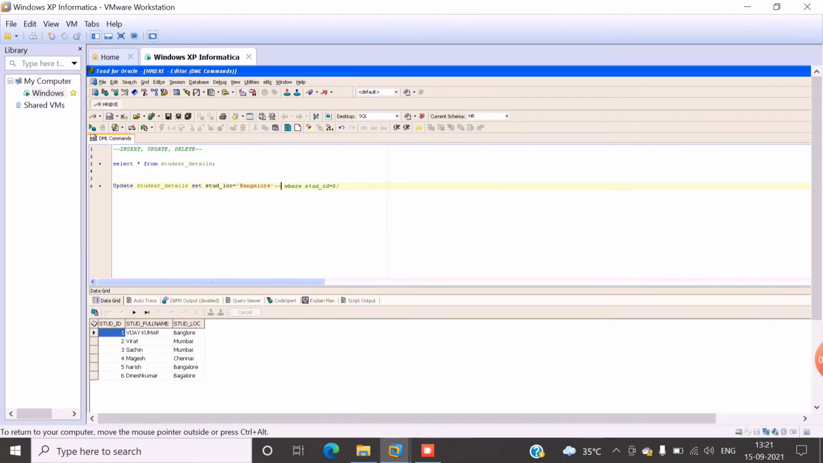else it will do the update for the entire table. For example, I have commented out the WHERE condition in this update statement. What is the meaning of the statement? UPDATE table name SET student location equal to Bangalore, which means for the entire 6 records, the student location will be updated to Bangalore. Hope you got it.